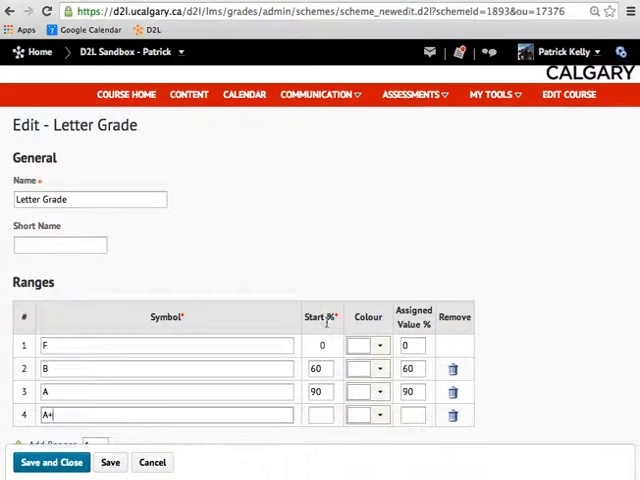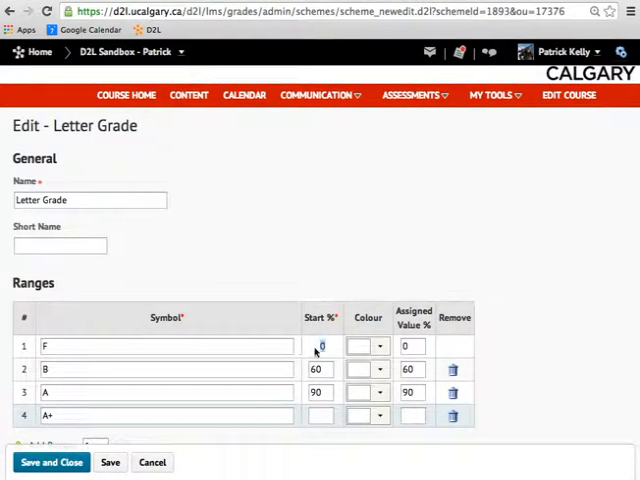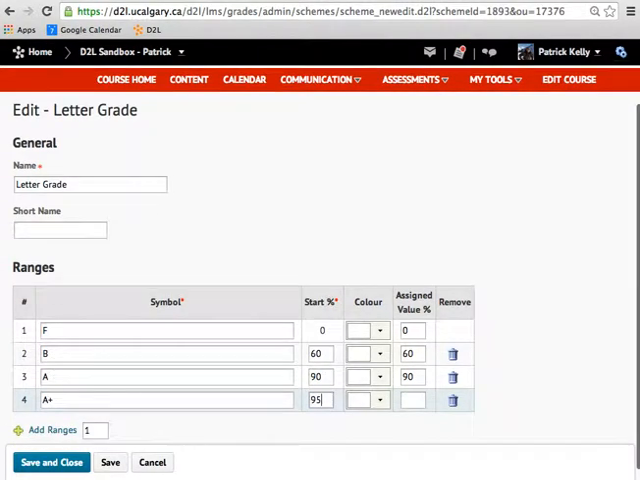The starting percent is relatively important. You notice that an F starts at 0, whereas a B will start at 60, an A at 90, and my A+ can start at 95. The numbers and letters I have in this example do not reflect at all your department or university settings. It is only an example to get you started with setting up your own letter grade scheme. Once you have the symbol and start percentage entered, click on Save.